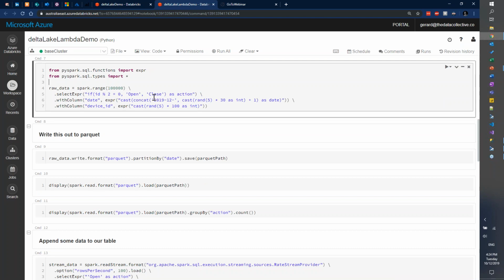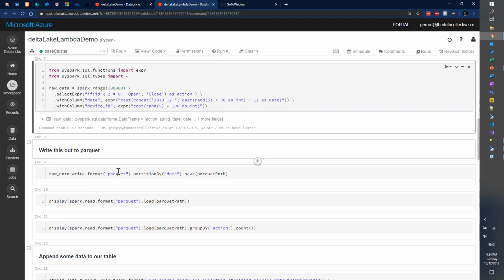It's going to create 100,000 rows. 50% of them are going to be close action, others are going to be open action, and it's just going to add some date stuff on it. So as you can see, I'm just generating some data and random device IDs basically, right? So I'm going to run that code there, and it's just going to create it.